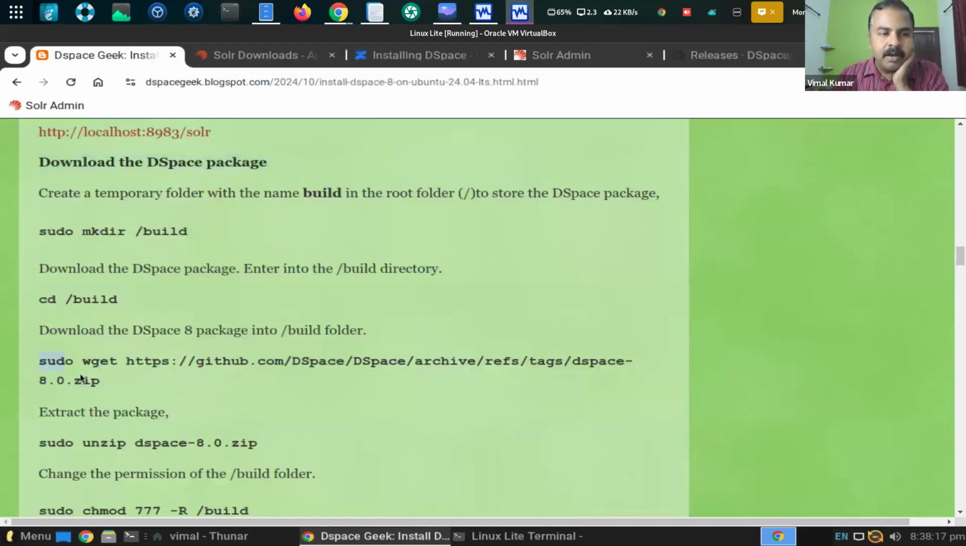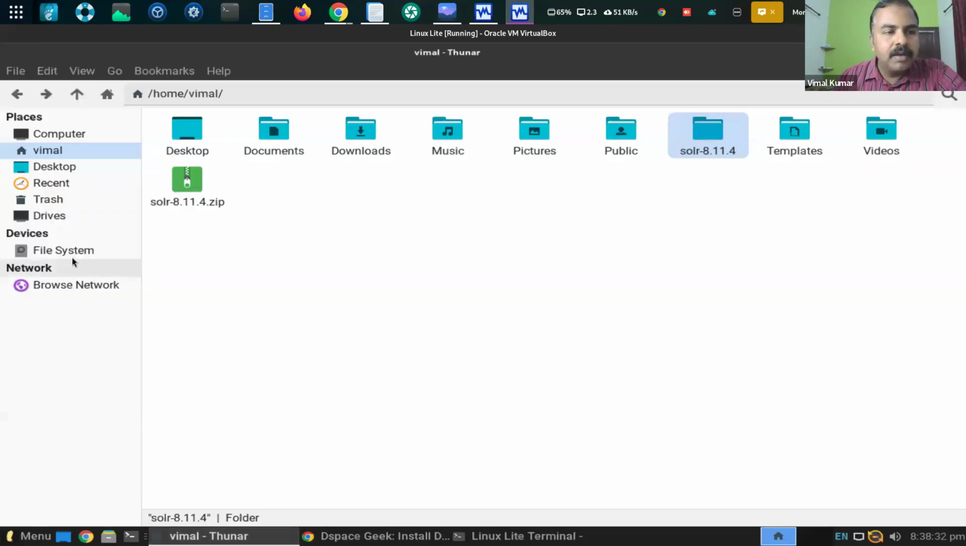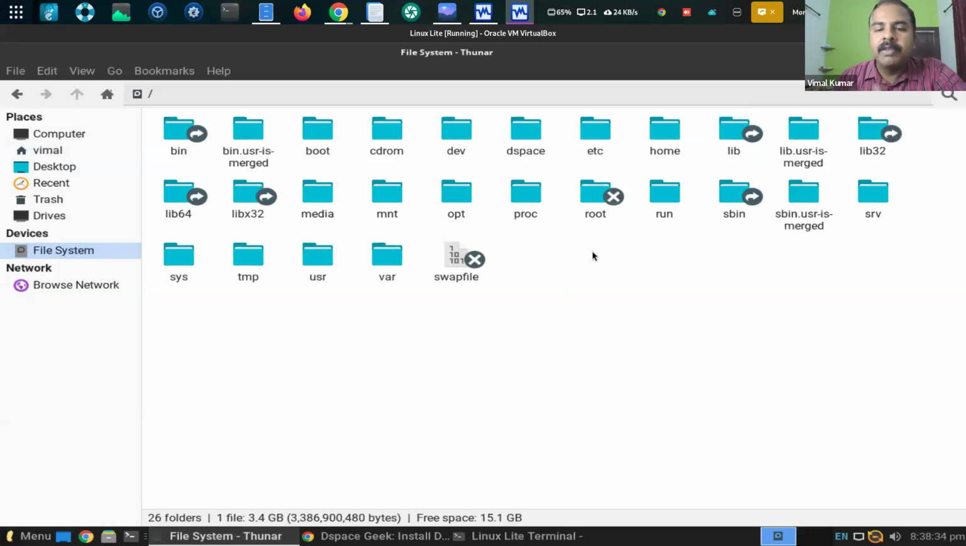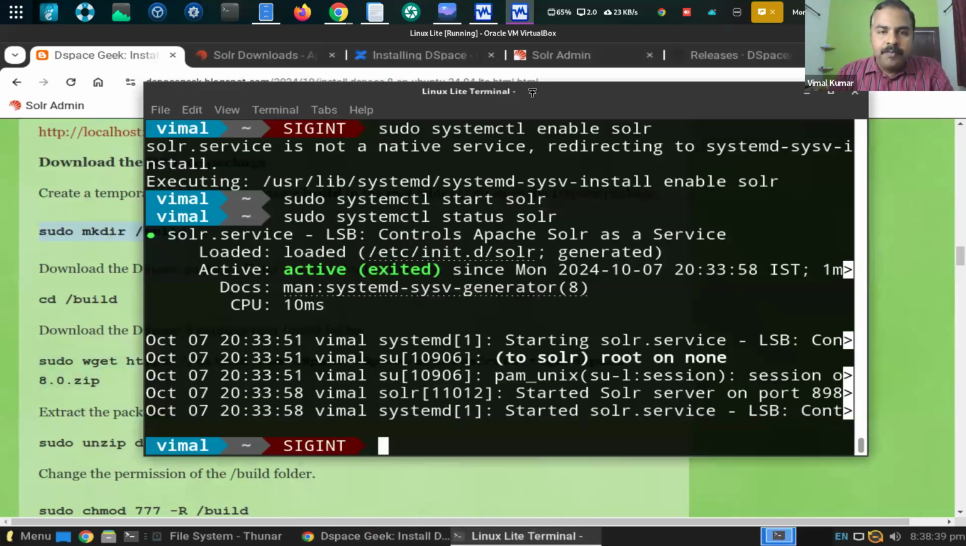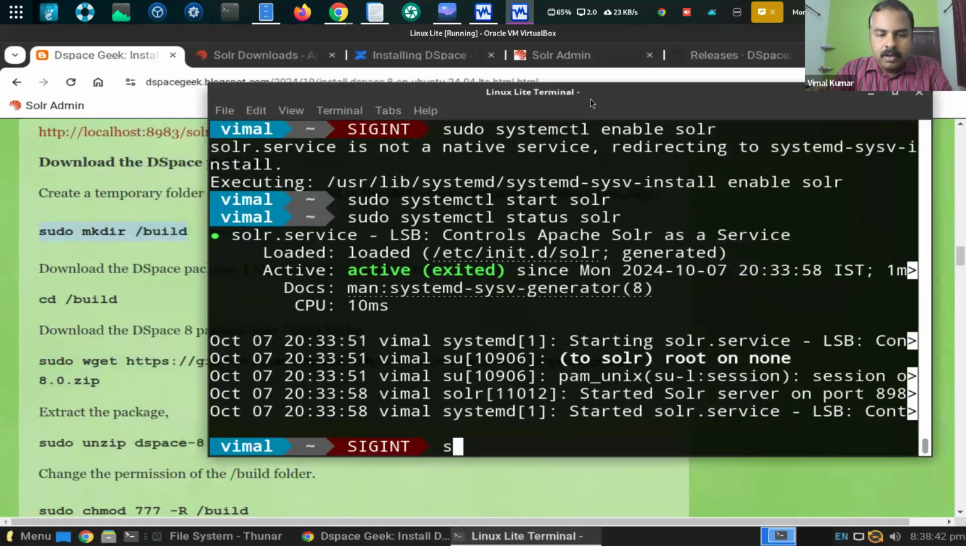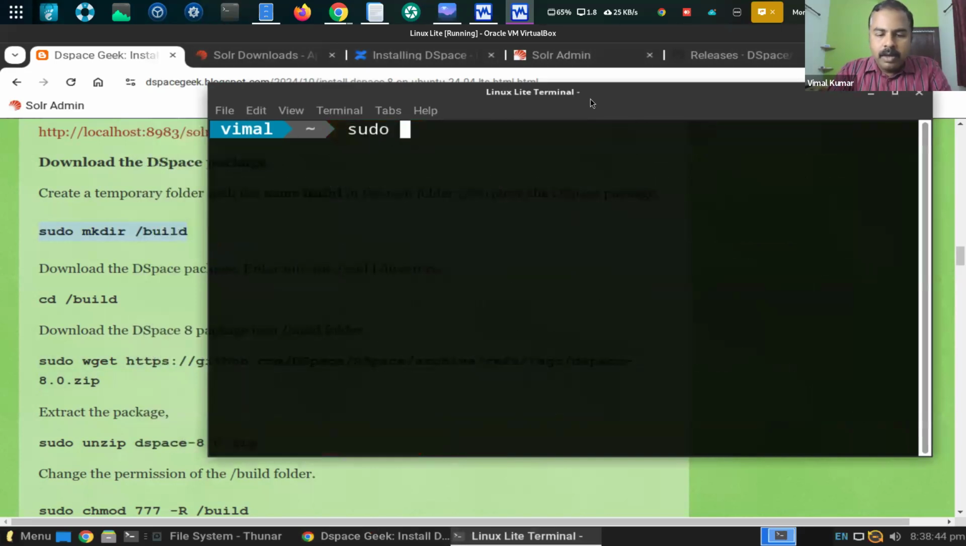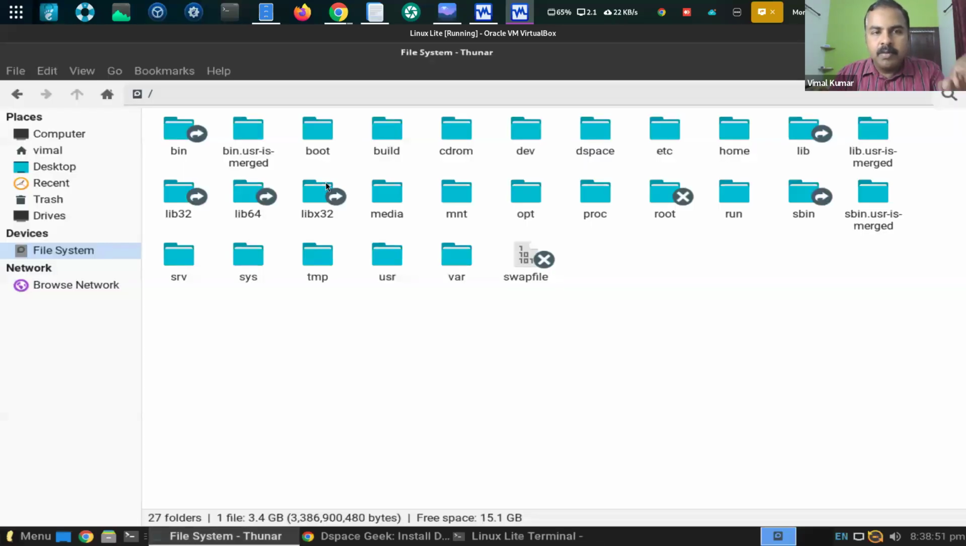Anyway, using this command, we can download it directly. Sudo wget, this is the URL of the file. Copy. First we create a folder. Build folder under root. In root, we will create a folder with the name build. Sudo mkdir, make directory build. A directory with the name build created. This is for building purpose.